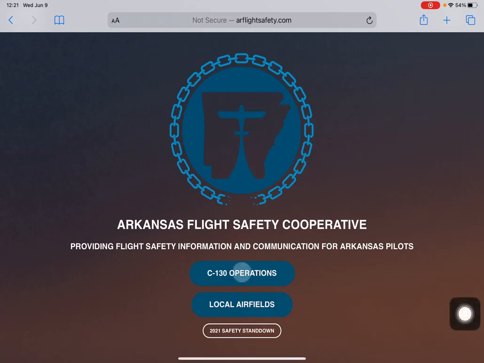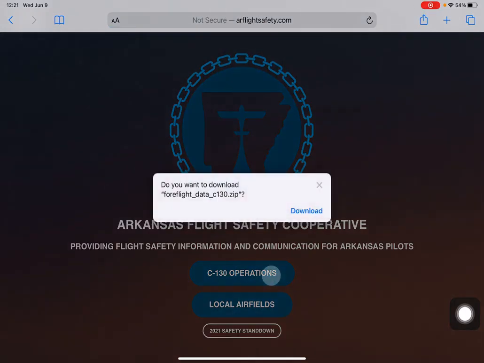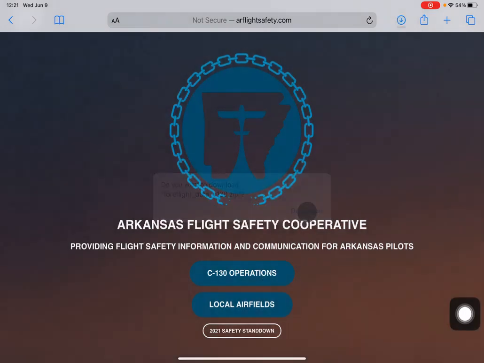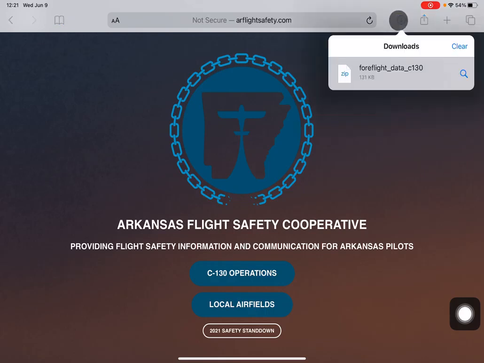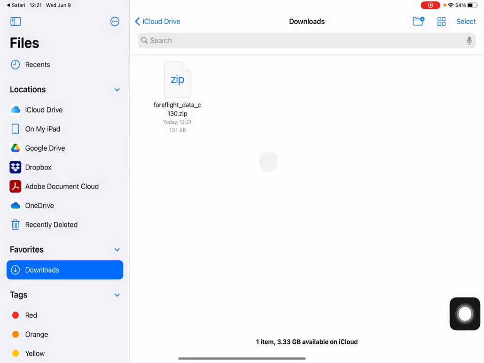So you're going to start by going to our website, arflightsafety.com. And we'll start with the C-130 operations overlay. So simply tap on the button and it'll give you the option to download. Select download. Up at the top of the screen you've got the little down arrow. That means that something's been downloaded. So you're going to tap on that and you're going to view the data. So this is what it looks like in your actual downloads folder of your iPad.